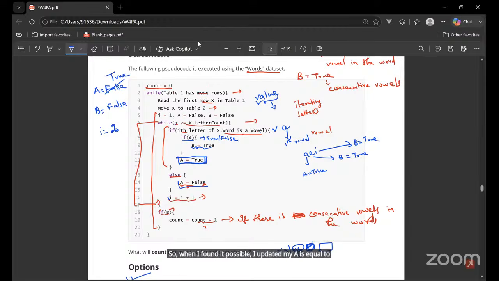Sir, isn't it like a nested if condition? For that, we have to first make A true, then we say that B is true, then we go to the next step. Yes, that's why the initialization is false. Okay. Next, you read the third letter, which is L. My I will be updated to 3. Is L a vowel or not? No, it's not a vowel.